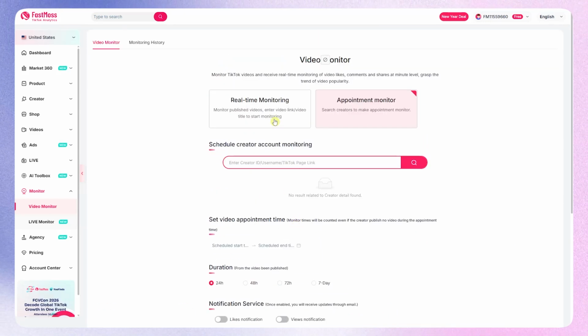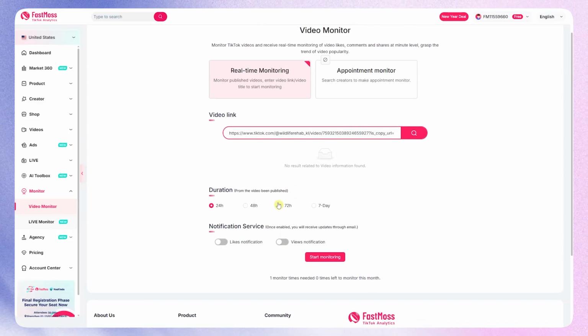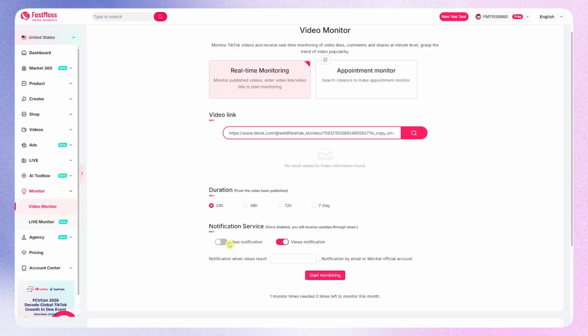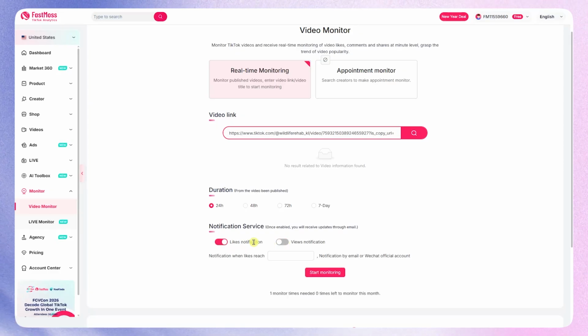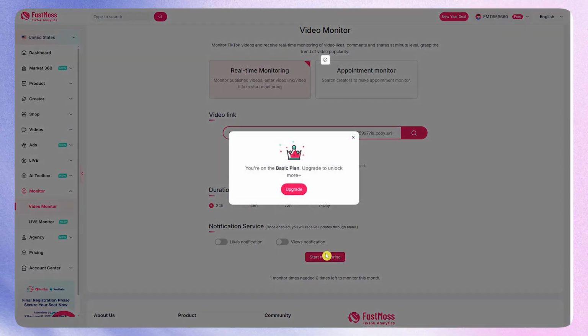So now let's do real-time monitoring for this example. I'm going to paste the video link right here, which is from TikTok that I found. And then you want to choose a duration. I'm going to go for 24 hours. For the notification service, if you'd want to get updates through email, you want to enable this. You can go for likes or views right here. I don't want that, so I'm just going to not enable this. And then from here, I'm going to click on start monitoring.